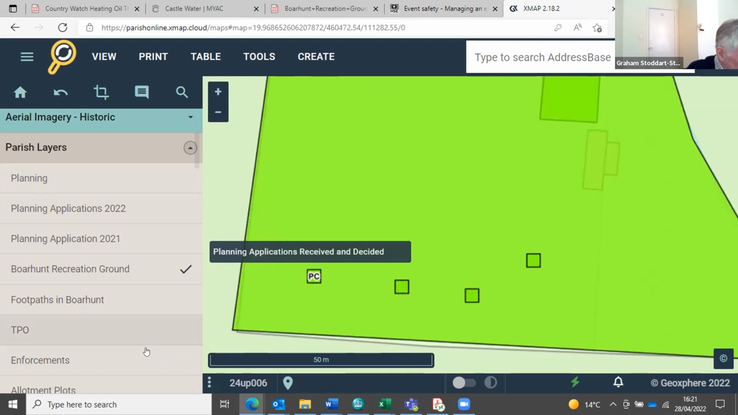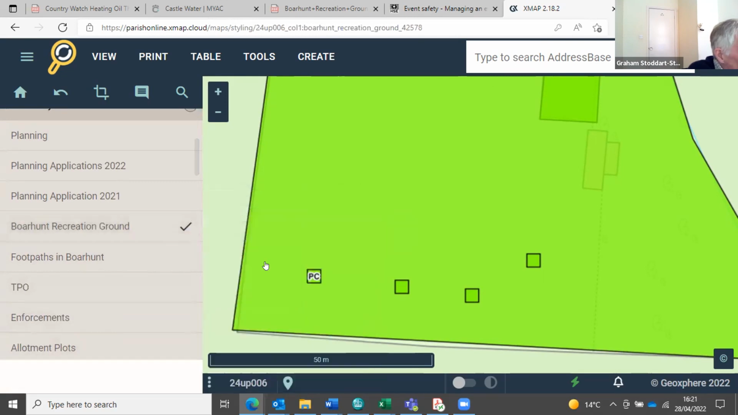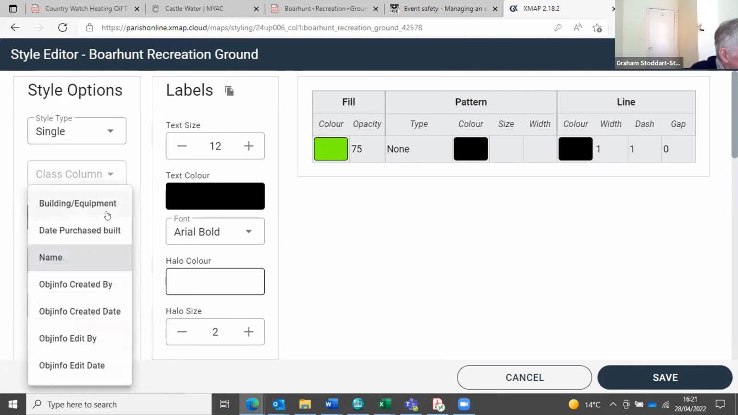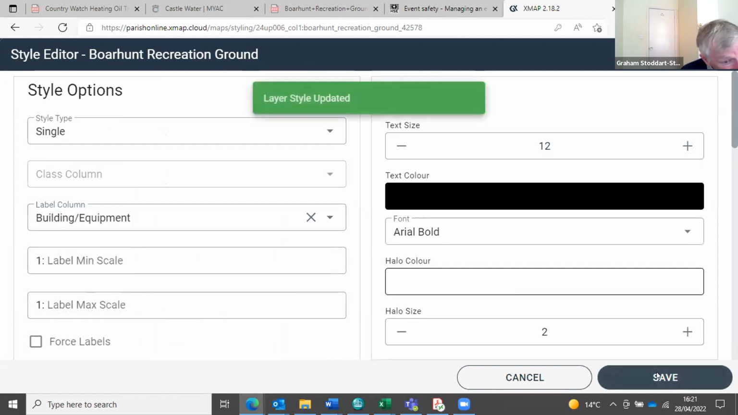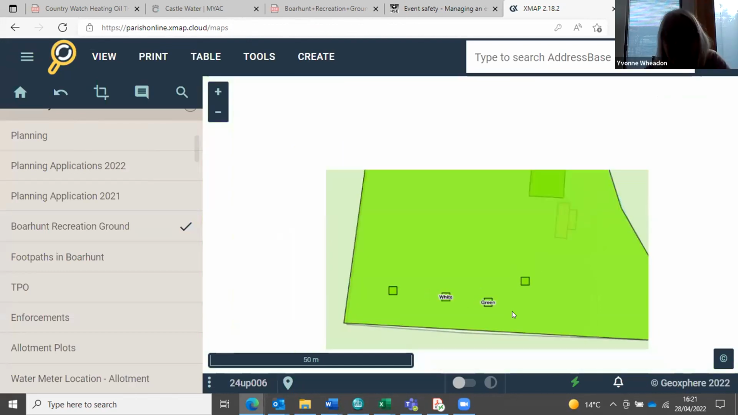So do the right click again, and do style. Go into your label column, left hand side. Left. Yep. And see where it says name. Yeah. Go up there. Change name to building equipment. That's it. Now save. Bingo. And now they've all got. Oh. Yes. Whatever colors. Yeah.